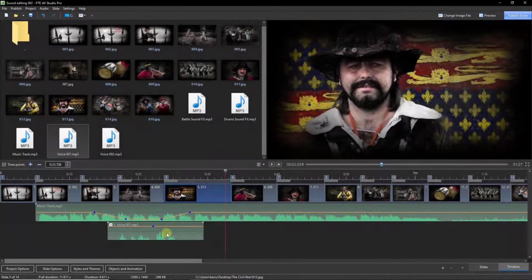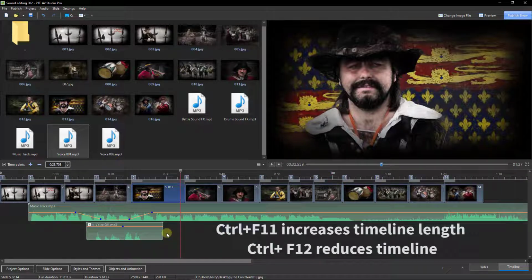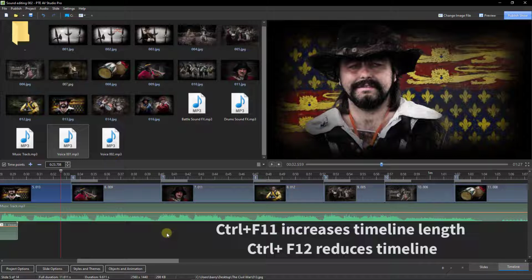Now I have a couple of tips here for those times when you may need them. If you hit the Control key and F12, you can reduce the length of the timeline. F11 will increase it. So if you need to do more delicate work, you've got the opportunity to do that.